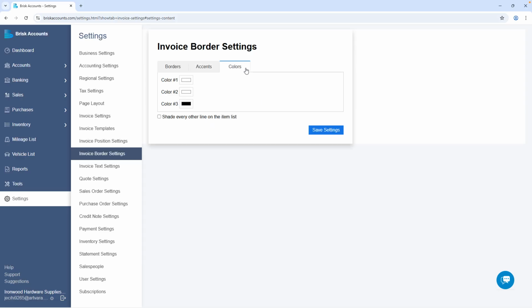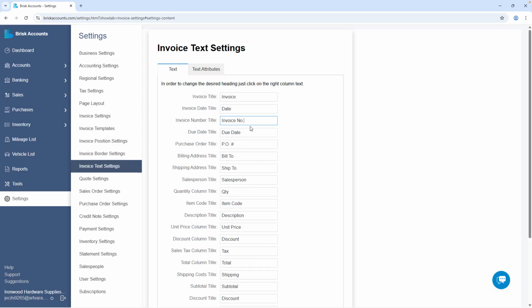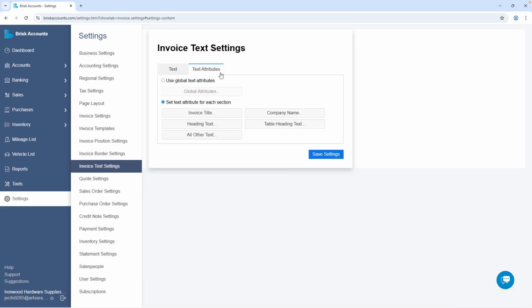In the Colors tab, you can choose from preset colors or define custom RGB values, applying them to different parts of the invoice. For improved readability, you can enable alternate shading of rows in the item list. Finally, adjust fonts and text presentation under Invoice Text Settings. Here you can apply custom labels by editing the text fields next to default labels, or use the Text Attributes tab to control how text appears across the invoice.